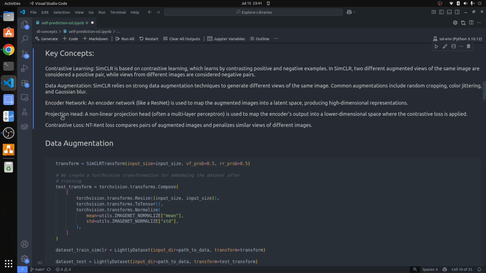And the projection head is nothing but your MLP, which is multi-layer perceptron, and we get the final embedding from this. And we use something called a contrastive loss, which, when there are positive samples, will try to keep them together, and it penalizes those images which are dissimilar in nature. Okay, so this is the key concept of the whole paper and the key idea that we have to understand.